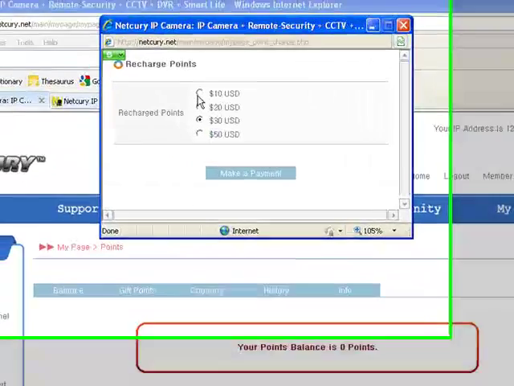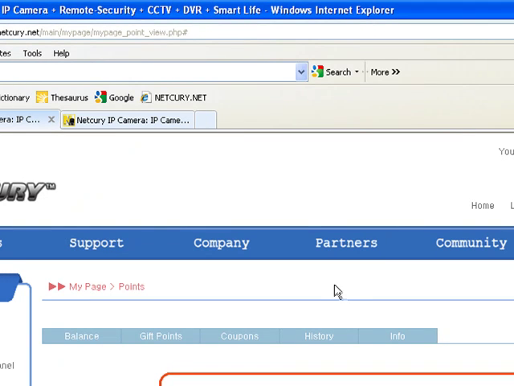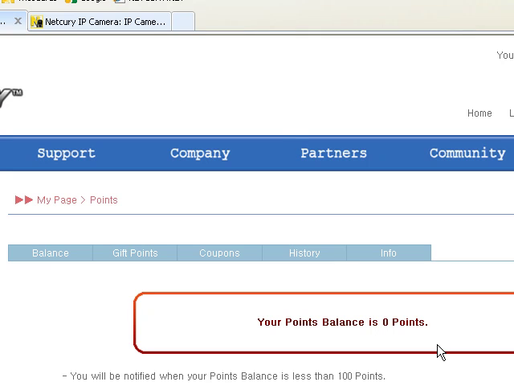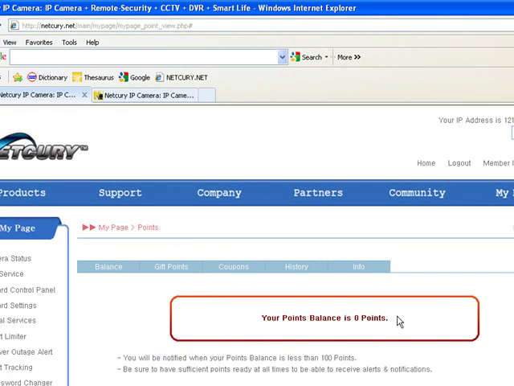And of course it asks you how much money you want to spend to recharge your points. Just keep that in mind. The reason why we charge this money is not because we want to restrict your service, but this is actually from telecommunication services. So please contact your telecommunication services. If you're using AT&T, contact AT&T or Verizon for further and more information on that.